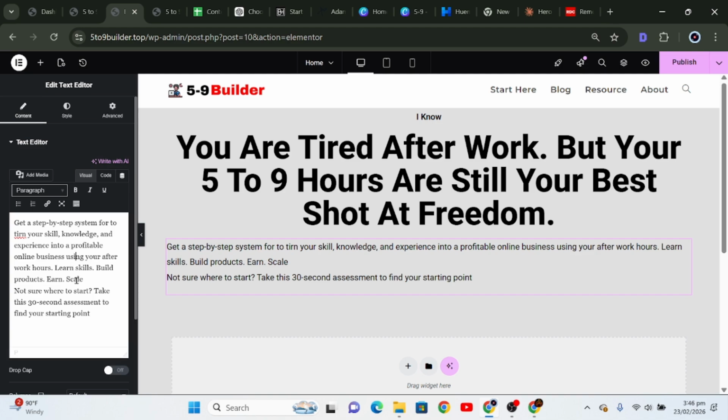A skill, learn a skill. So learn a skill, build products, and scale. Not sure where to start.